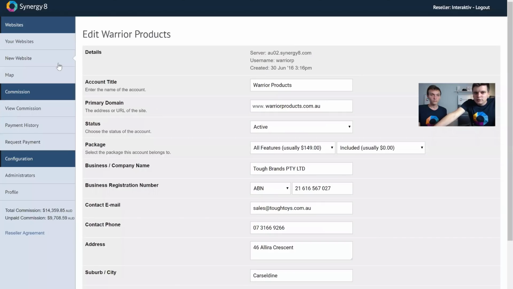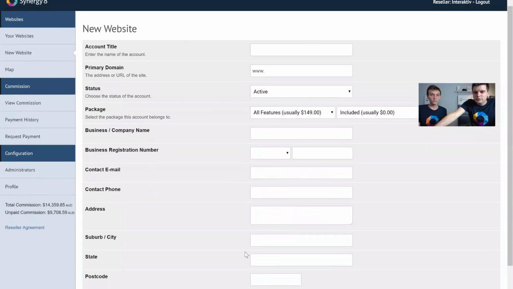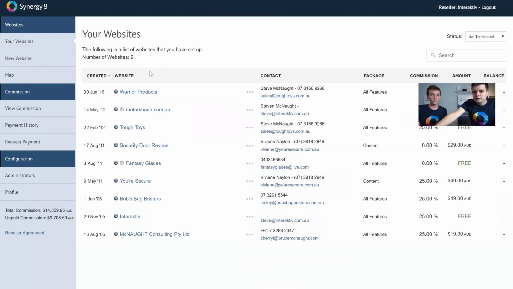And then if you wanted to create a new website, just click New Website, fill in those details, and they'll appear as a new client in here. I guess this is similar to, I think, the partner console that BC offers.